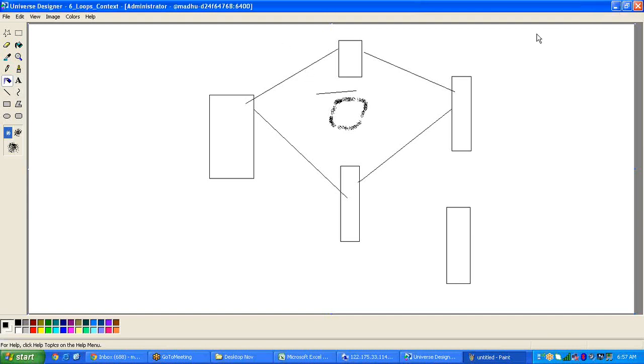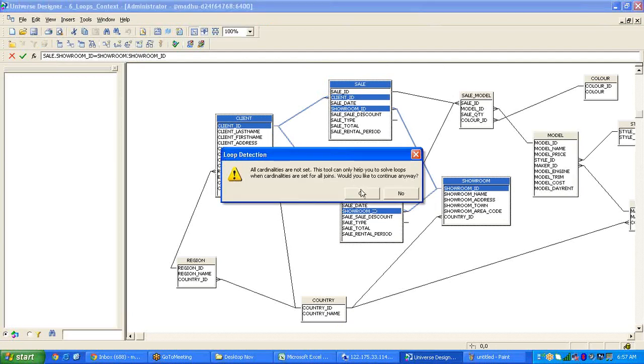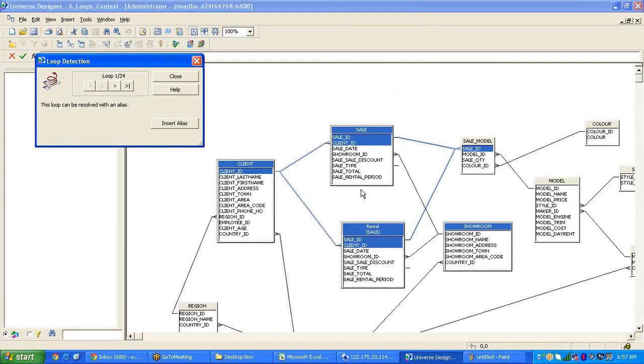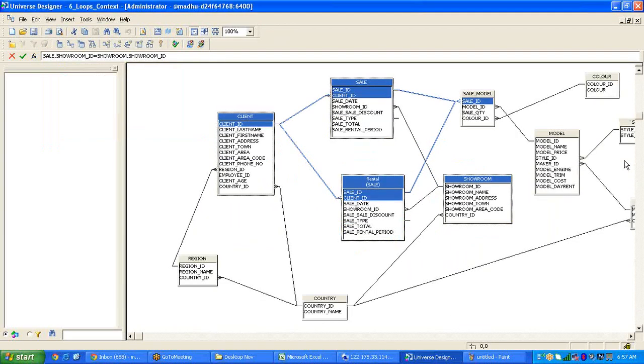Or else, you can use detect the loop. From here also we can see how many loops are there. Okay, perfect. 24 loops are there. So can anyone tell? Yesterday we discussed how to resolve loops. So how to resolve this loop?